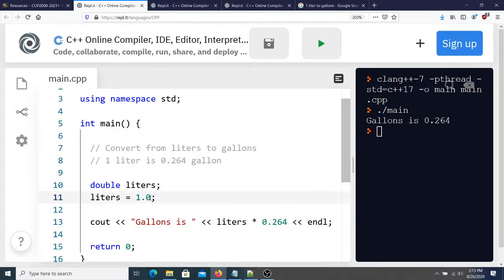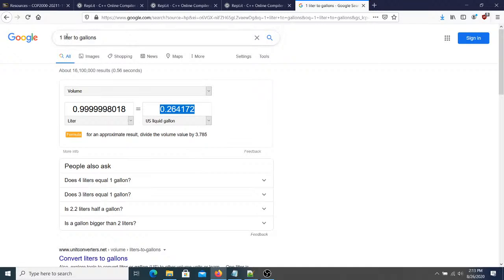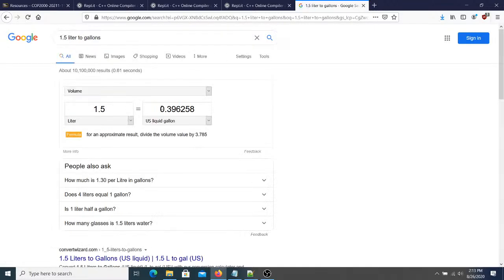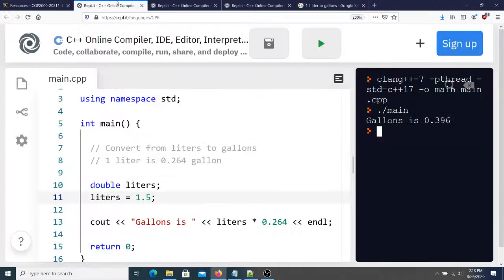So let's say I wanted to do 1.5 liters. And I always like to check back just to be sure. I'm fairly certain this code is correct, but we do 1.5. So 0.396. 0.396, perfect.